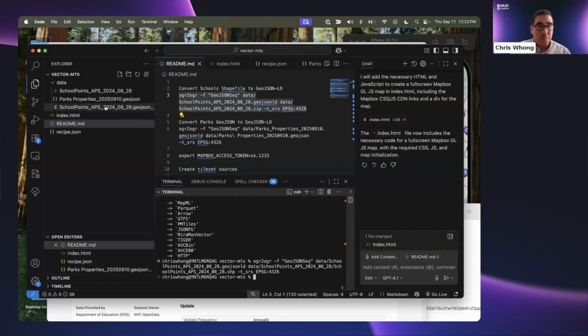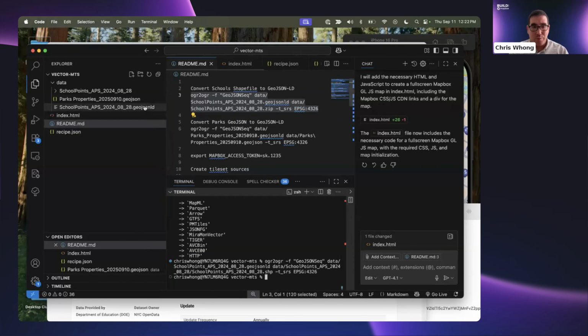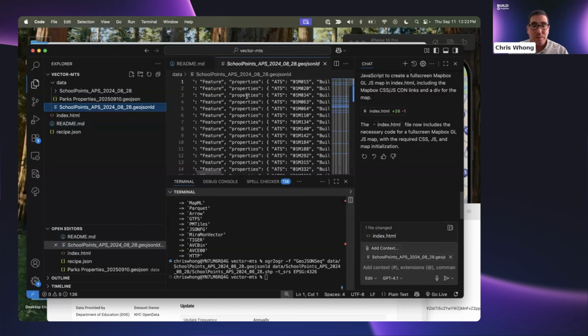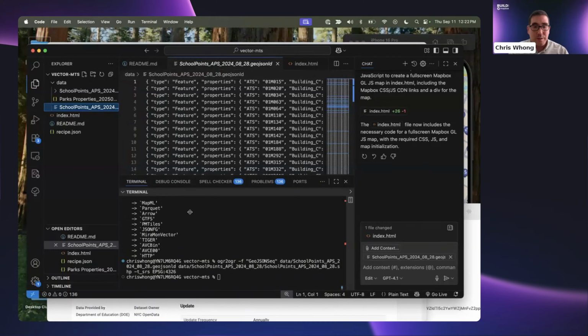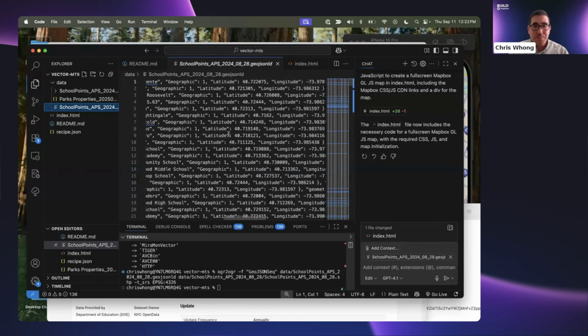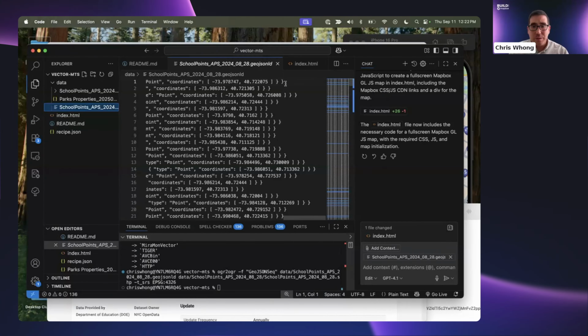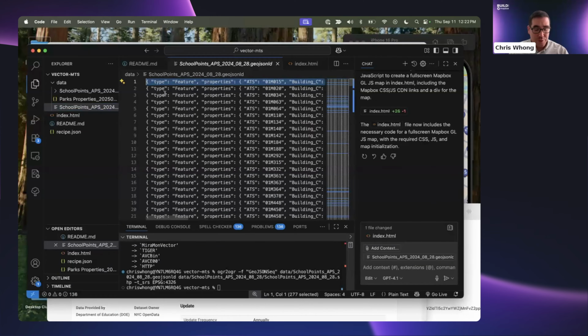Okay. So this file just magically appeared, which is our GeoJSON LD output. This is the output of the OGR to OGR command. And just to get a little peek at this, like I showed earlier, each line of this file is a separate GeoJSON feature. If we scroll to the end, we'll see that there is no comma. That's all it is. It's just one line per feature.